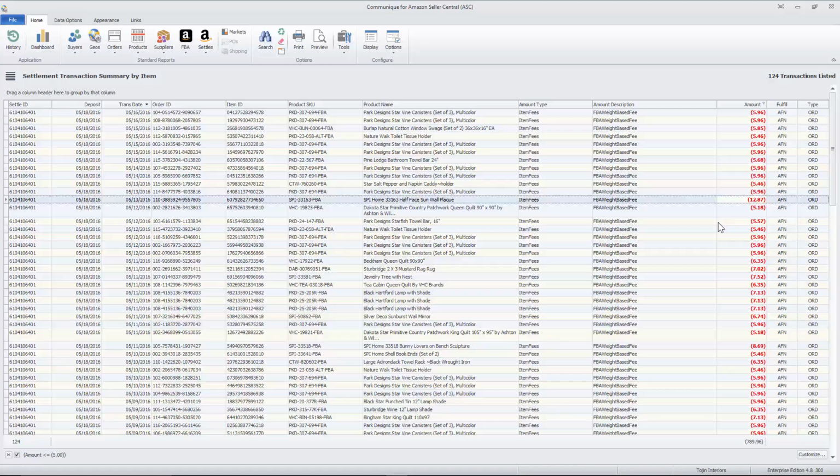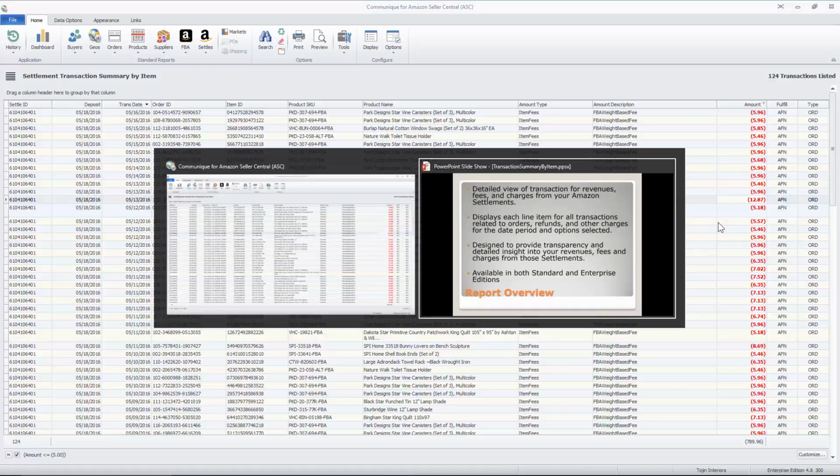Okay, so we pretty much described the capabilities and groupings and filtering within the report and how it can help with your accounting and understanding of your settlements. Okay, so for the most part, this concludes our lesson for the transaction summary by item report.